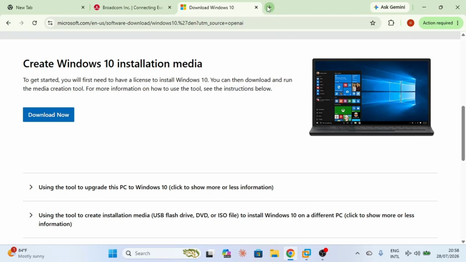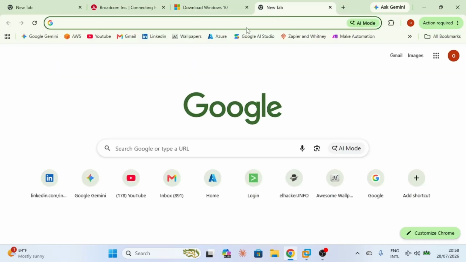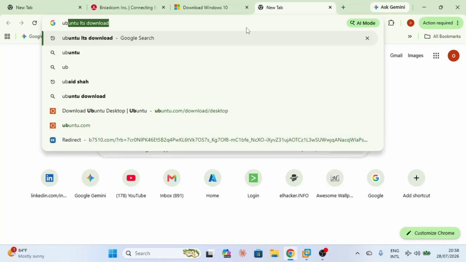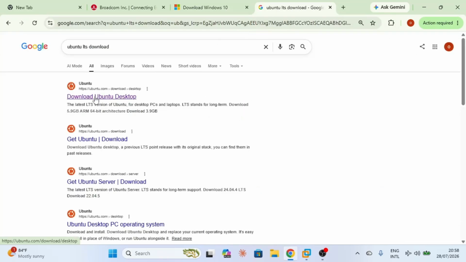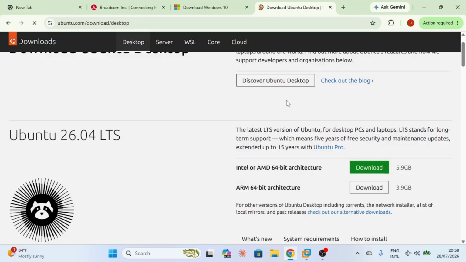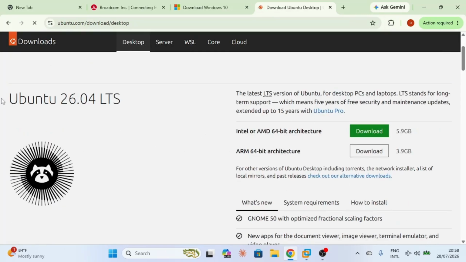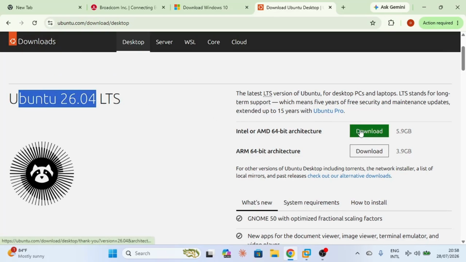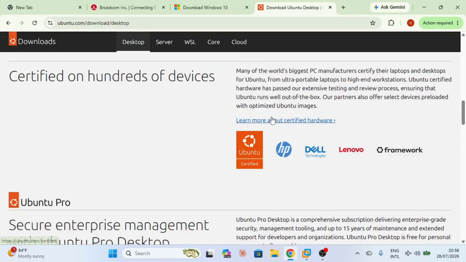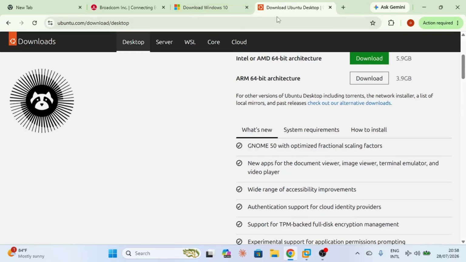If you want Ubuntu Linux, you can also go here. For example, Ubuntu. You can download the long-term support version, so it is the best one. So you can install Ubuntu. It is the latest version here, 26.04. It is almost 6 GB. You can install here, and this way you can get the ISOs.